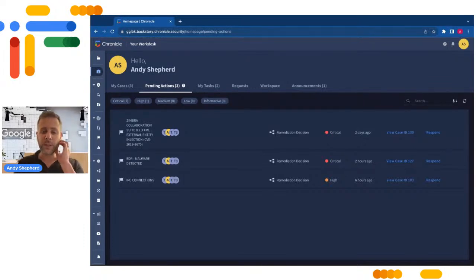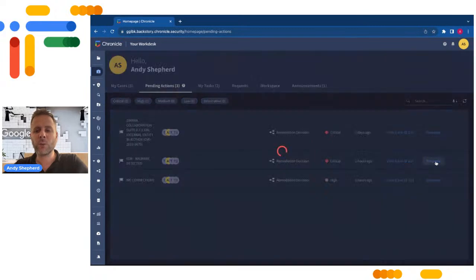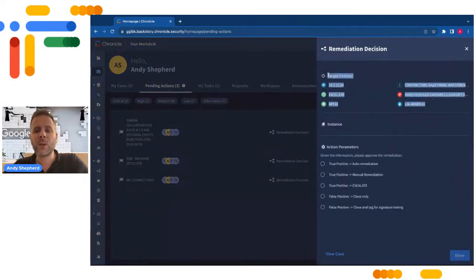The second group of alerts I mentioned, the validation, well, this is what we're seeing here. So every time a playbook stops on a question and wants help, we can see here we've got a Zimbra collaboration. So this is an external scan that found a CVE. We have a malware, and we have network activity. For each of these cases, case 130, 127, and 103, because the playbook is waiting for my approval, by clicking on respond, I'm presented with a color-coded enrichment of all the entities, and in this case, the playbook is asking to take one of these 5 routes.